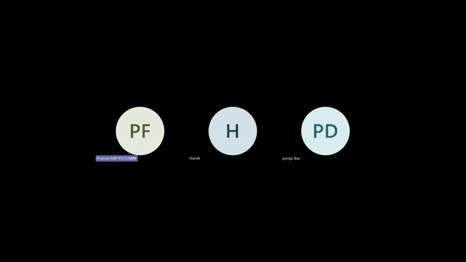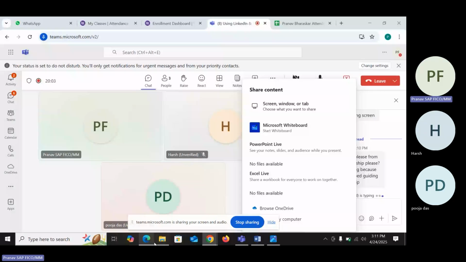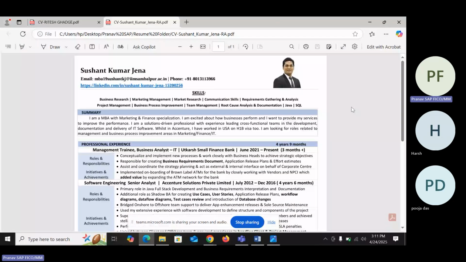Okay, so here I have a few resumes I would like to show you. See, this has the name of the person, a photograph, email ID and everything. LinkedIn ID is also given. Skills are mentioned here, and a summary, so you can put down the summary. Professional experience as well, with all the details given here. These are the things which are really necessary for you to have in a resume.